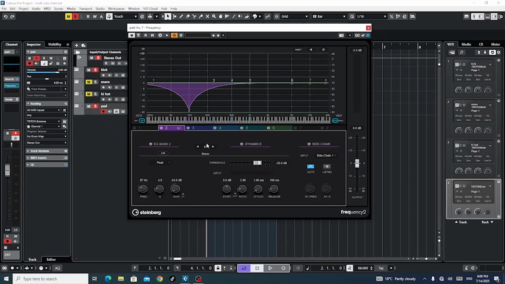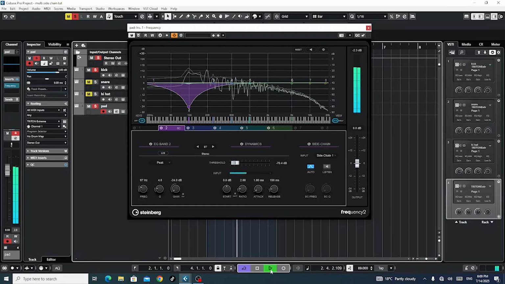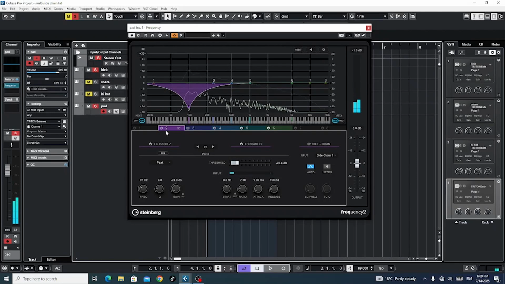So once you do that, you have to come on the threshold and play around with it. In my case, I'll just reduce it to -70. Somewhere there is fine with me. Let me play. So you can see that the kick is already triggering here. So with my first frequency, which is the 2, I think I'm okay with it.